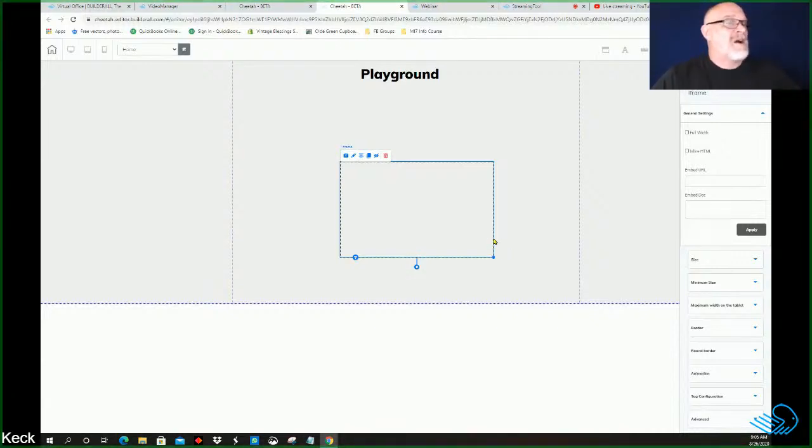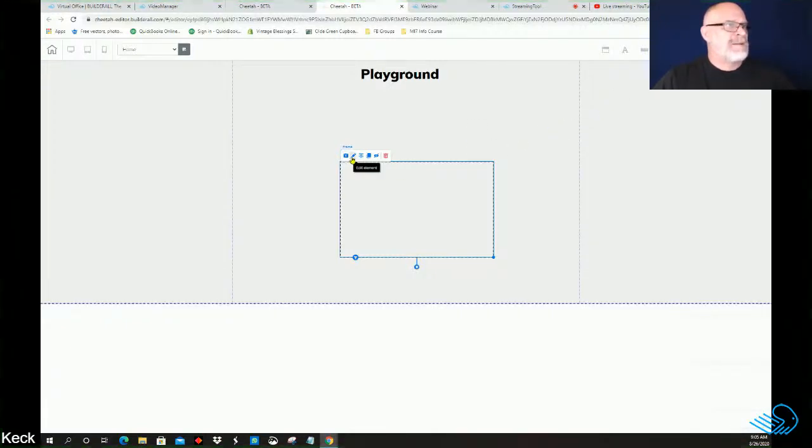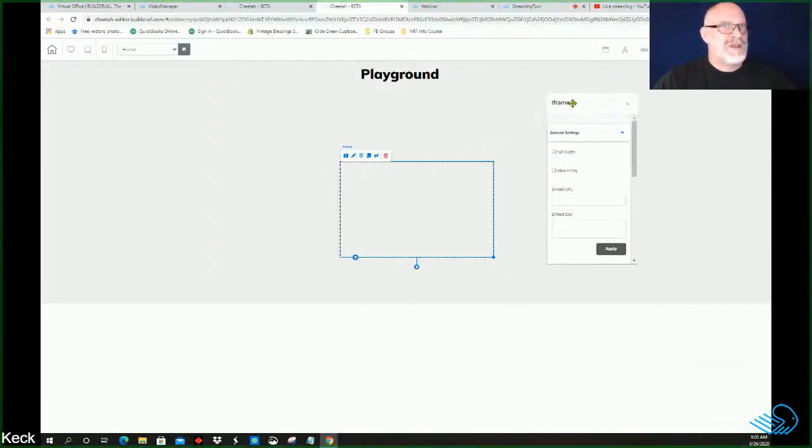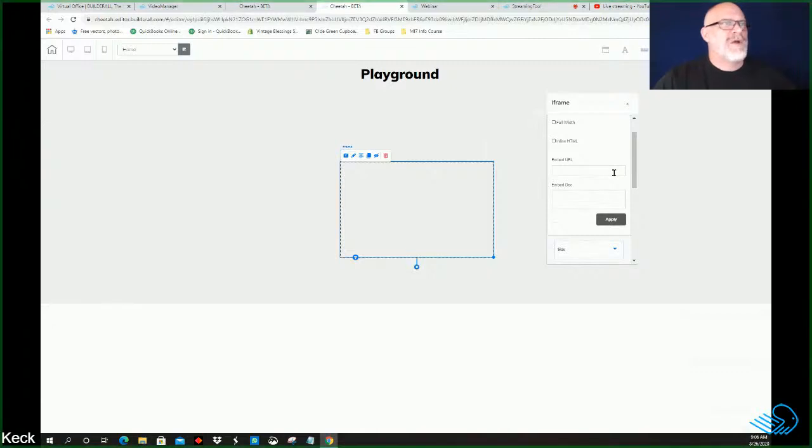Okay, so we've got our iframe here, and then over here, I'll just close this. So in case you need to get back to it, we just go to the pencil, the edit icon. Okay, and we'll move this over here, and we see here under general settings, we can add the embed doc or embed URL.